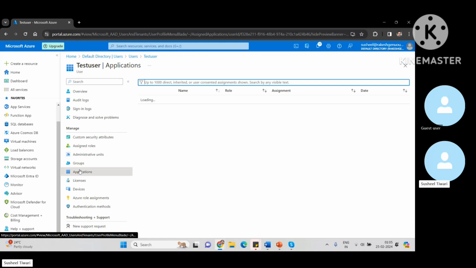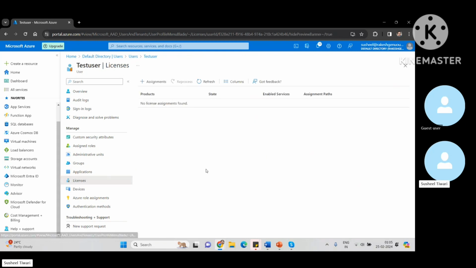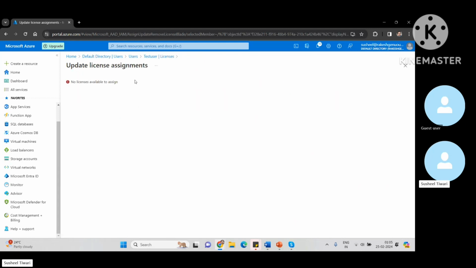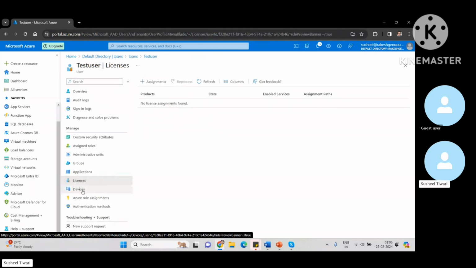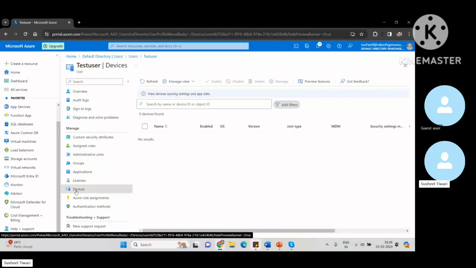The same with applications: as of now, no application is assigned to this username, that is why nothing is shown here. If I go to licenses, there is no license assignment for this user. If I check, you can also see there is no license available to assign for this particular user. Coming to devices, as of now, there are no devices added for this username.